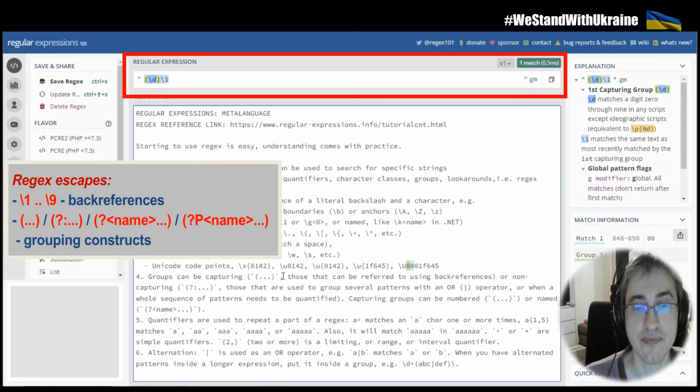Groups can be capturing, those that can be referred to using back references, or non-capturing, those that are used to group several patterns with an OR operator, or when a whole sequence of patterns needs to be quantified or repeated. Capturing groups can be numbered when they are used like this, or named when they are named this way. Capturing groups are defined with a pair of unescaped parentheses, and non-capturing groups are defined with open and close parentheses, and the open parenthesis is followed directly by a question mark and a colon symbol.